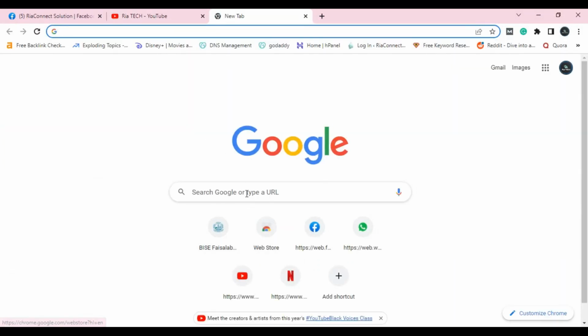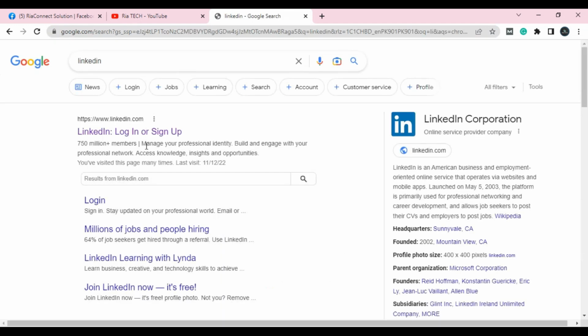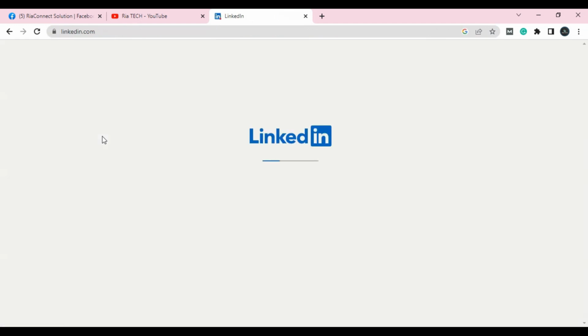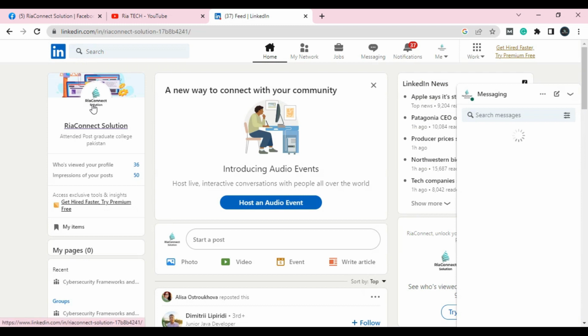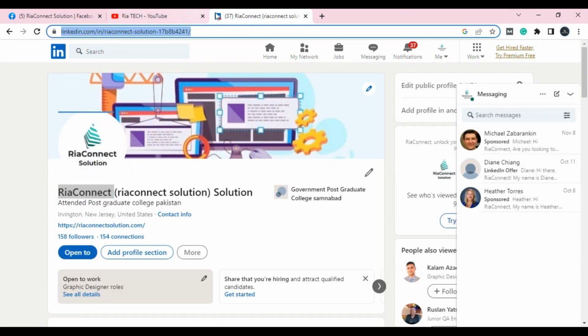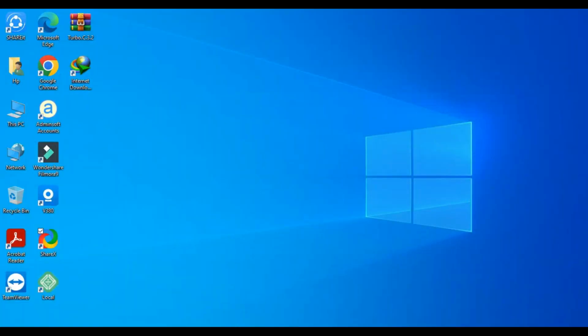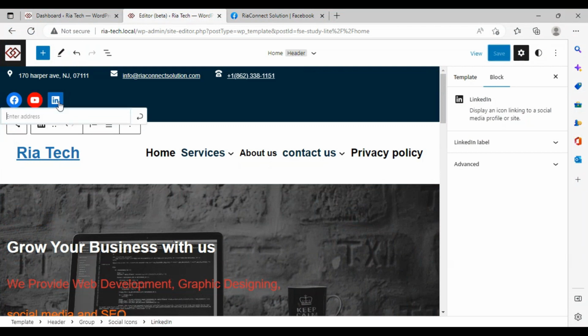And I also want a link of LinkedIn. So I open my LinkedIn account. Go to my profile. Copy. Go to the editor. Click on it. Control V. Click on save.